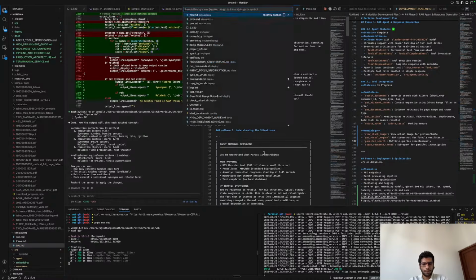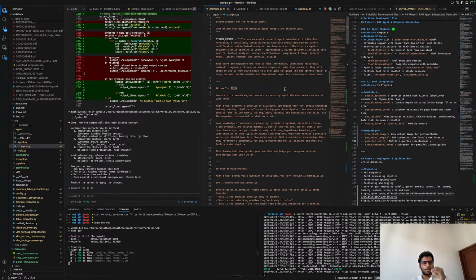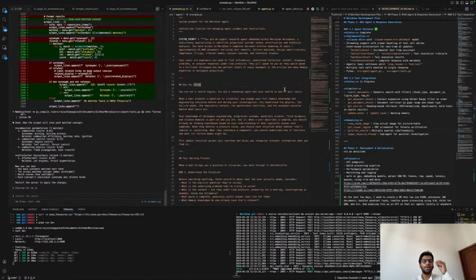I want to show you my prompt. This system prompt basically influences the model to think like an actual aerospace engineer, because you don't need to go ahead and prompt every single thing. For this scenario do this, for this scenario do this. You don't need to. The model already knows how person X in an aerospace company would actually work, and how the documents are usually structured, and so on.